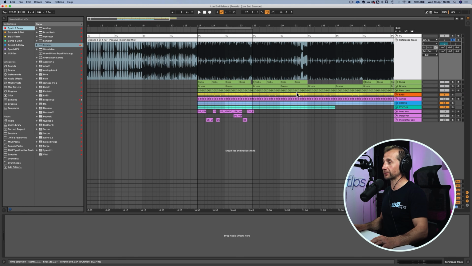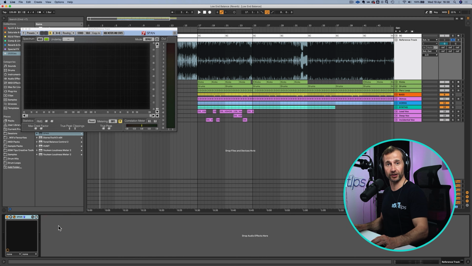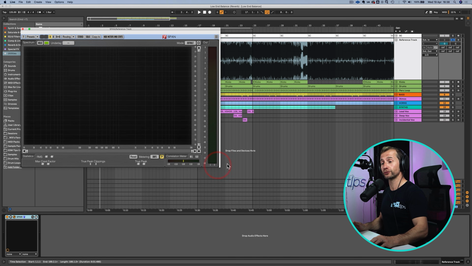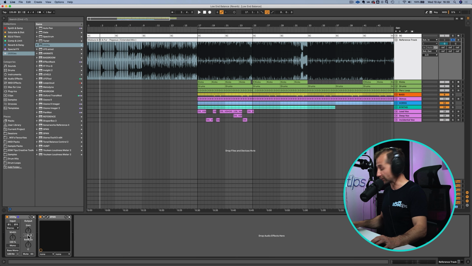Lovely. Next thing to do is put a spectrum analyzer on that channel. I really like to use Span by Voxengo. It's completely free. It's a great spectrum analyzer. Next thing to do is to reduce the volume of your reference track by 12 decibels. We're actually looking to get the average volume rather than the peak to -18.